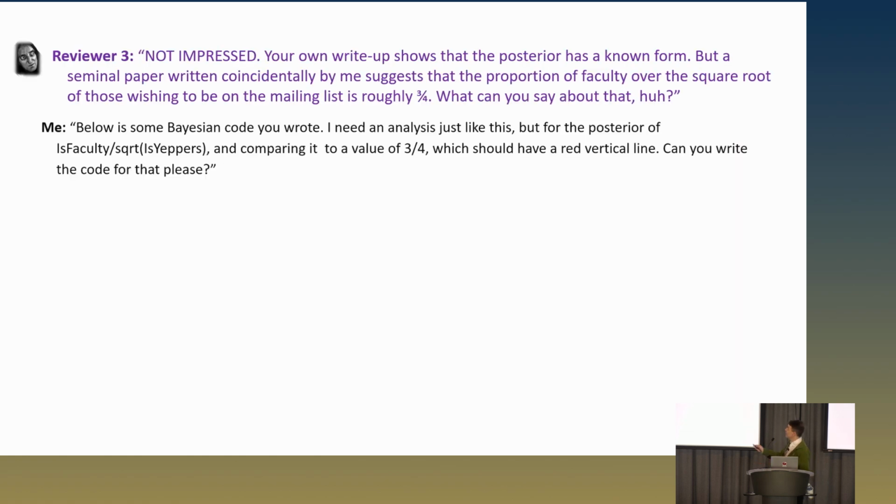So they're very careful. But a seminal paper written coincidentally by me suggests that the proportion of faculty over the square root of those wishing to be on the mailing list is roughly 3/4. What can you say about that? I picked this for a reason. This is something that has never been investigated, and there's no standard statistical test. And many people in medicine, in imaging, if you want to get the distribution of LDL minus HDL, anything that is not a standard asymptotic normal, chi-squared or F distribution, you're kind of out of luck, but you don't have to be.